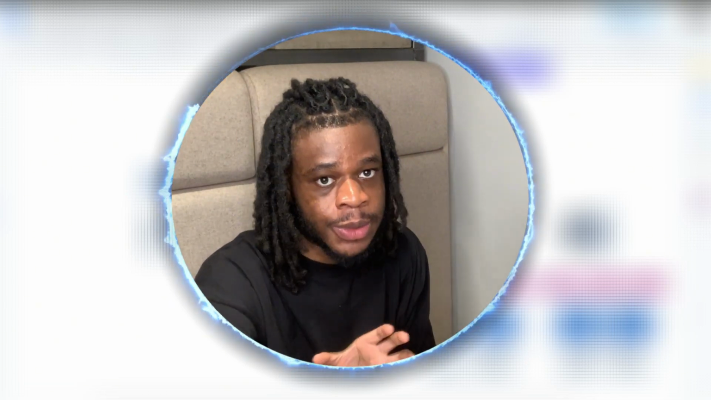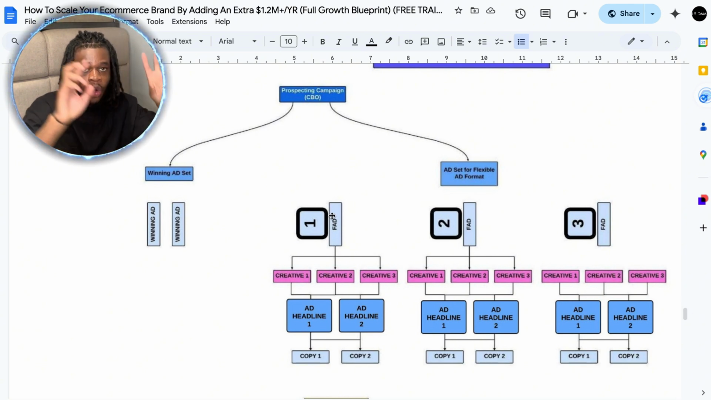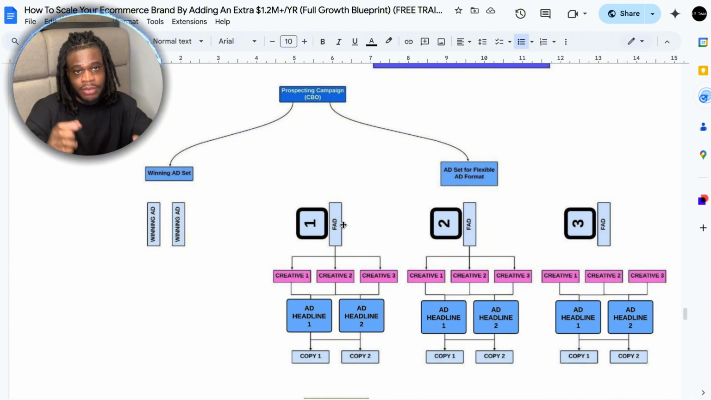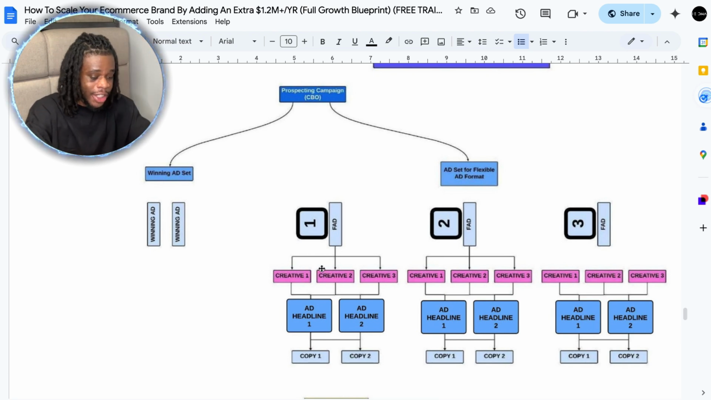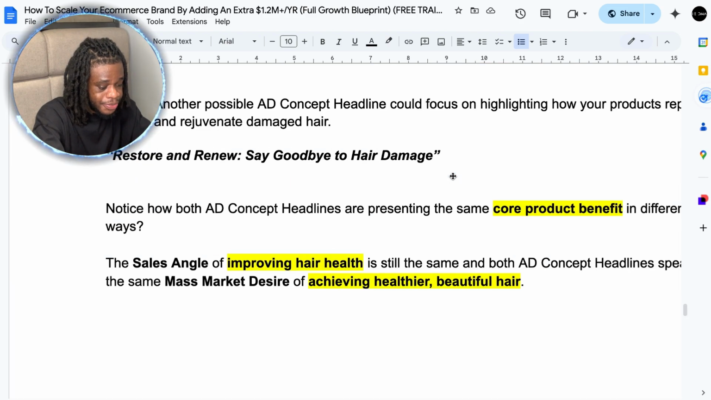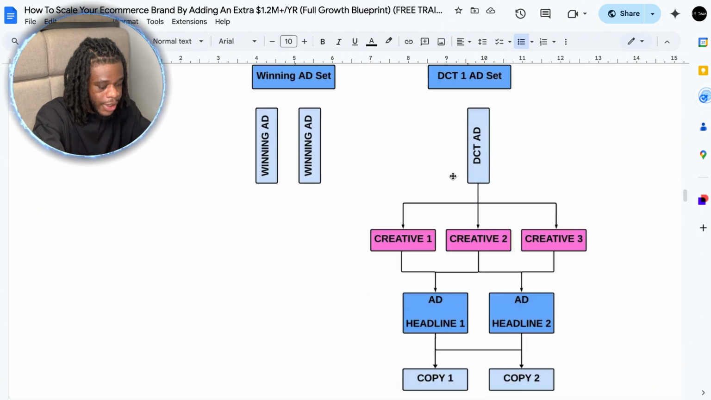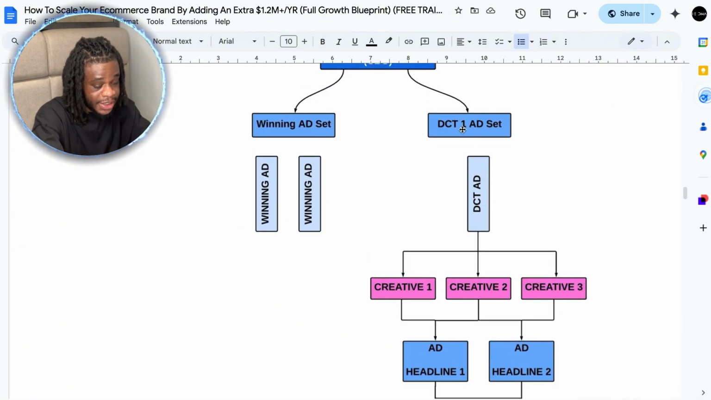Because this is where Facebook is moving. This is what Facebook is moving towards, right? So you should have a winning ad set, and then you will have an ad set for flexible ad formats, and within this ad set you have all these quote unquote flexible ad formats, but they're really just DCTs at the ad level. It's the same thing but just at the ad level, right? But cool, you have 3 creatives, 2 ad headlines, and 2 ad copy, right? So instead of having it at the ad set level like we did here, instead of having a DCT as an ad set and having another DCT and another DCT, you have the DCT at the ad level, right?